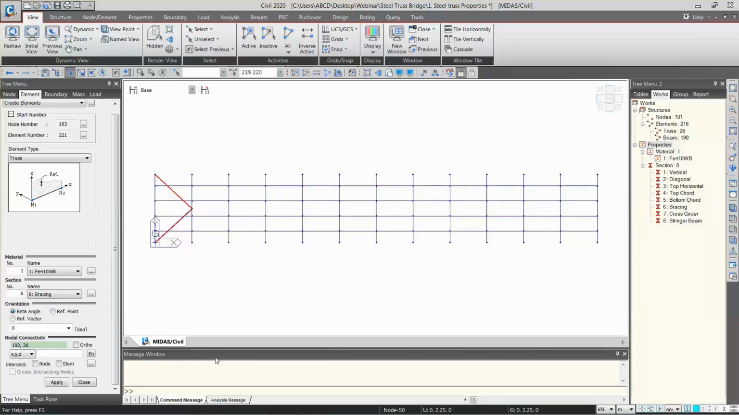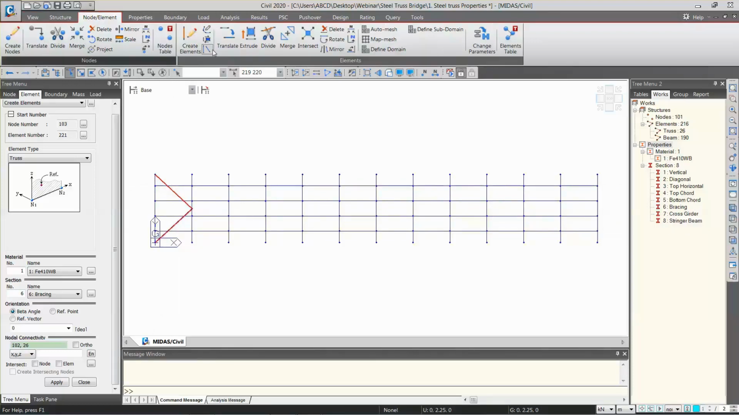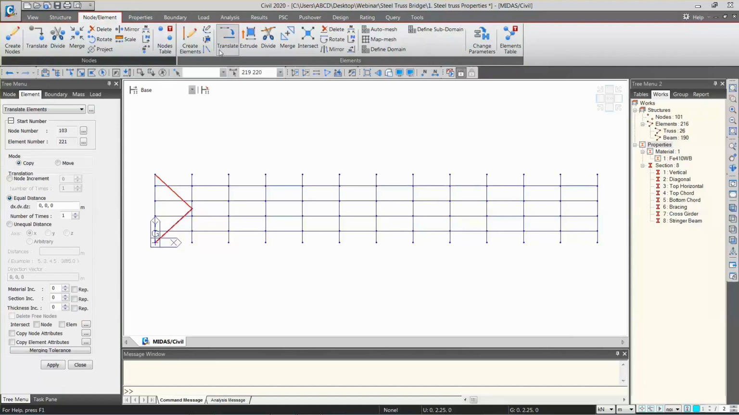Now let's translate this and not waste our time creating the same elements. You can go to the translate option, translate elements. Make sure you are translating elements and not nodes only. So 44 divided by 6, and the number of times I'm doing it is only 5 because we will mirror it for the other side, because this is a symmetric bridge. And why 5 not 6? Because 1 is already present, right? Click on apply. If you mistakenly did it for 6, just undo or delete that extra one. Or there is an undo button option also.